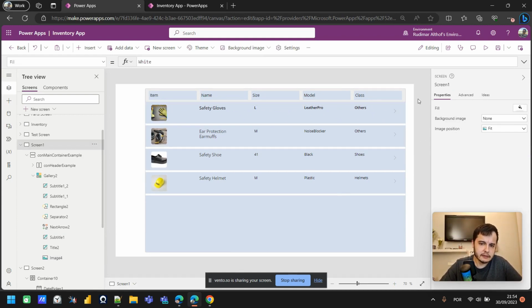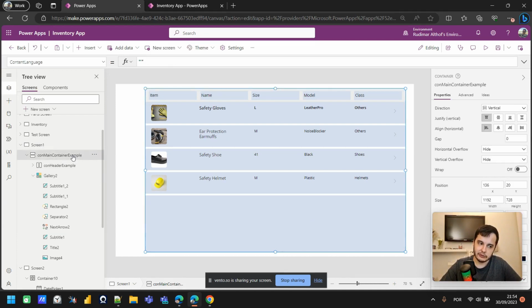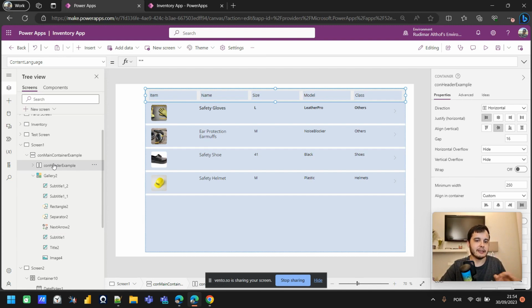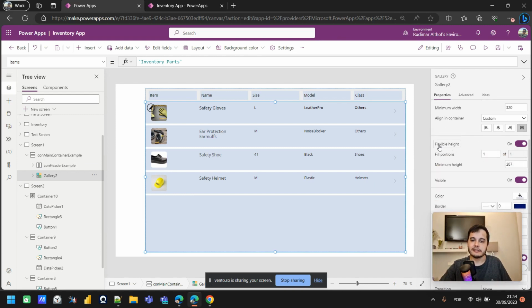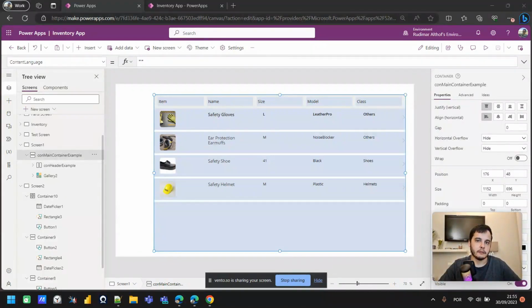Okay, now we have the gallery inside the vertical container, so we have the vertical container, then the horizontal container inside it, that's the header, and the gallery together with the other container. The gallery has already flexible height, has the stretch activated, so it will automatically take the remaining size inside the container, and we don't need to worry about the formulas because it will automatically stretch to the remaining space.